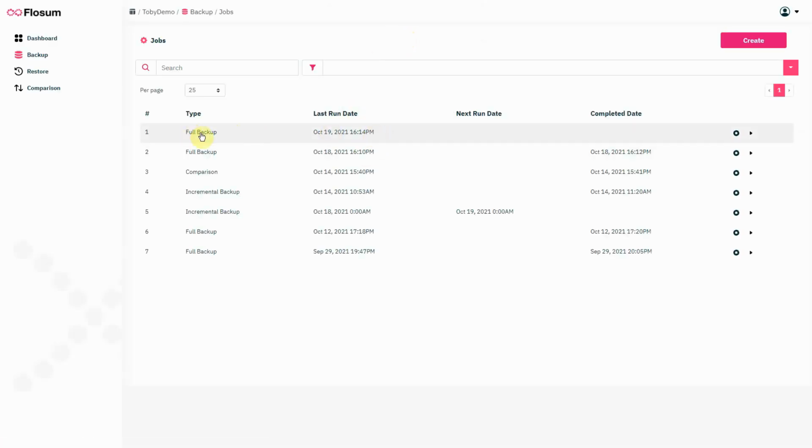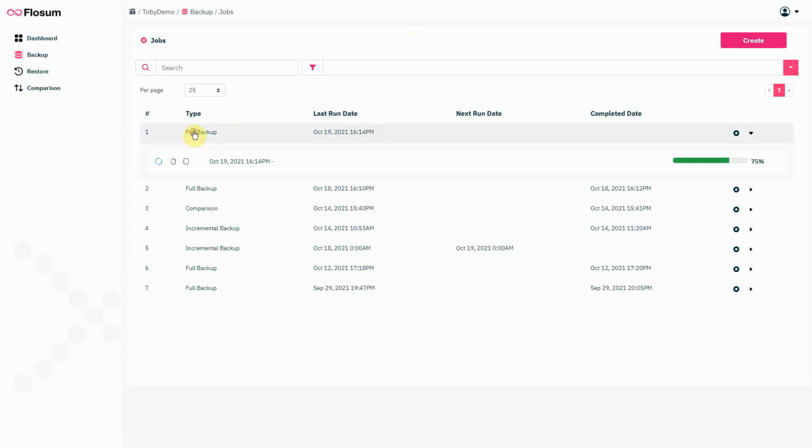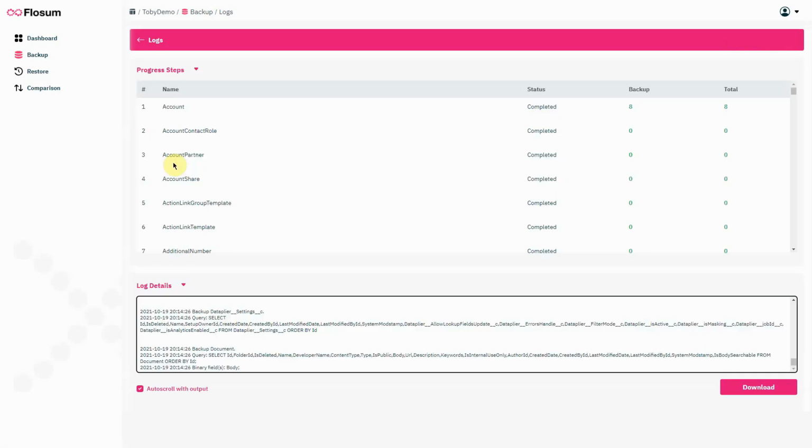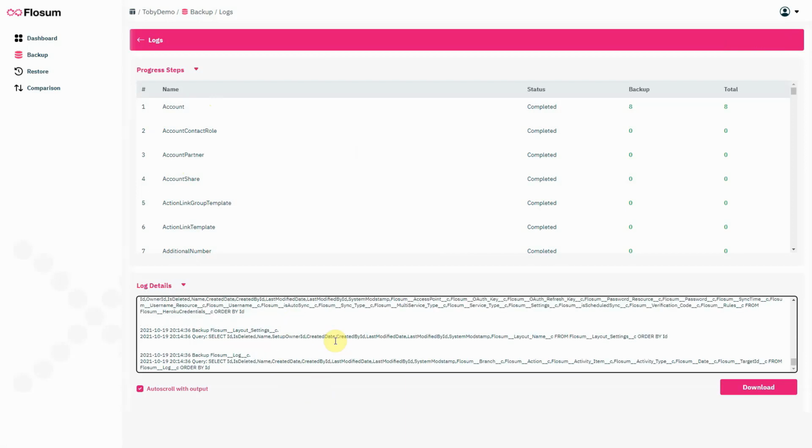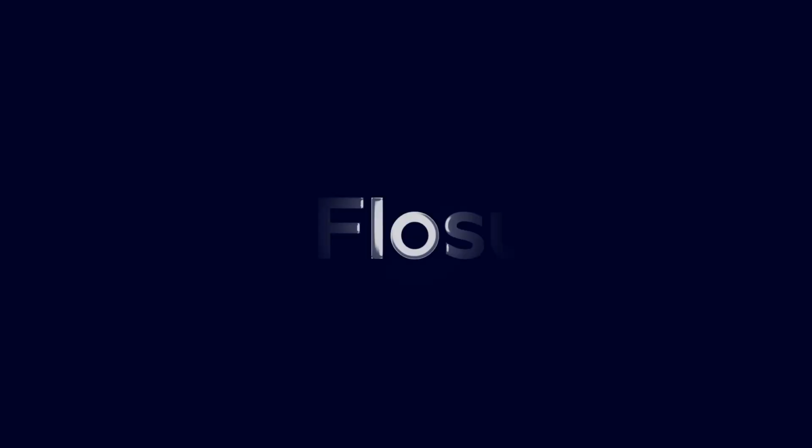So now we can see here that we have our full backup in progress. We can see that it's in progress, and if we want, we can go in and we can view the logs for this specific backup. So we can see the accounts, we can see each of our objects, we can see the status, and we can see the running update of the calls that Flosum is making to Salesforce in order to back up your object data.